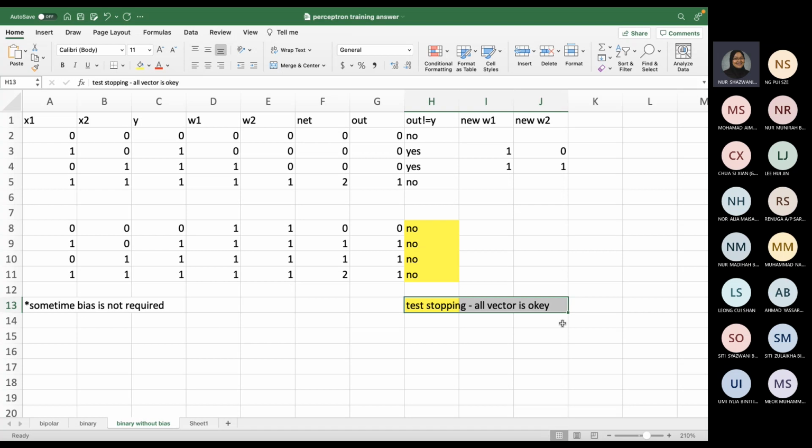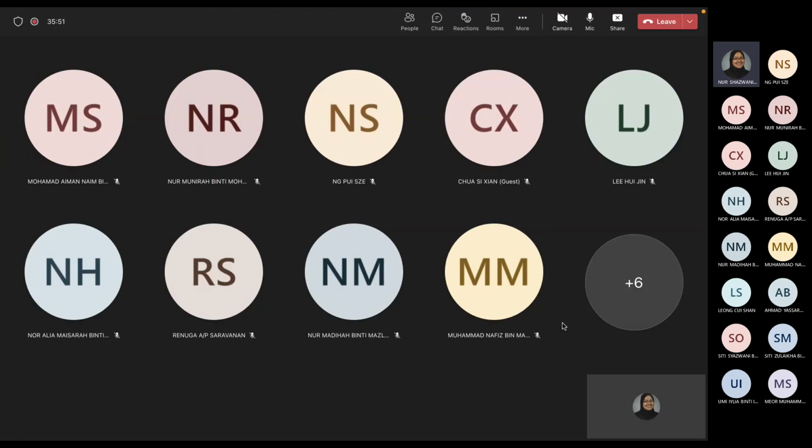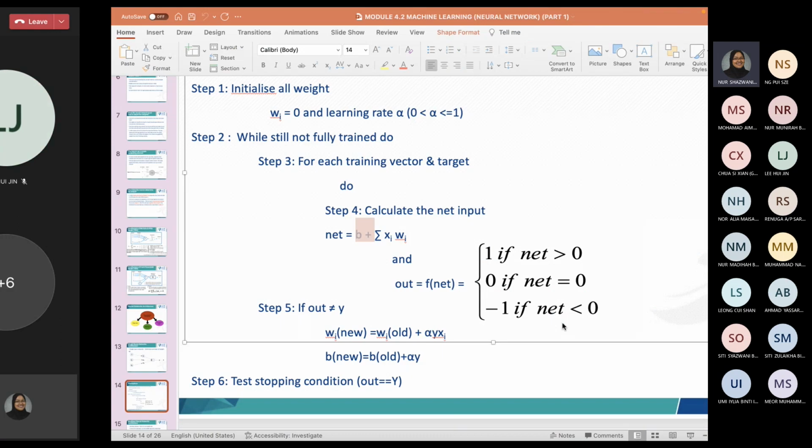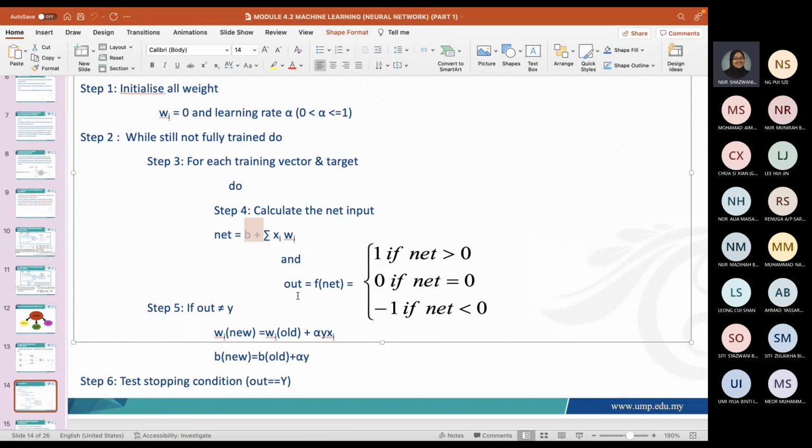All right, so is everything okay? Did you understand? I think it's very easy, right? I think you guys easily understand. But remember to really understand, because these questions will be in your final exam. Okay, so try to do the exercise on your own. You have to remember the formula, like how to calculate the net here, how to calculate the output, how to create the new weight, how to create the new bias. You have to remember because it will be in your exam.